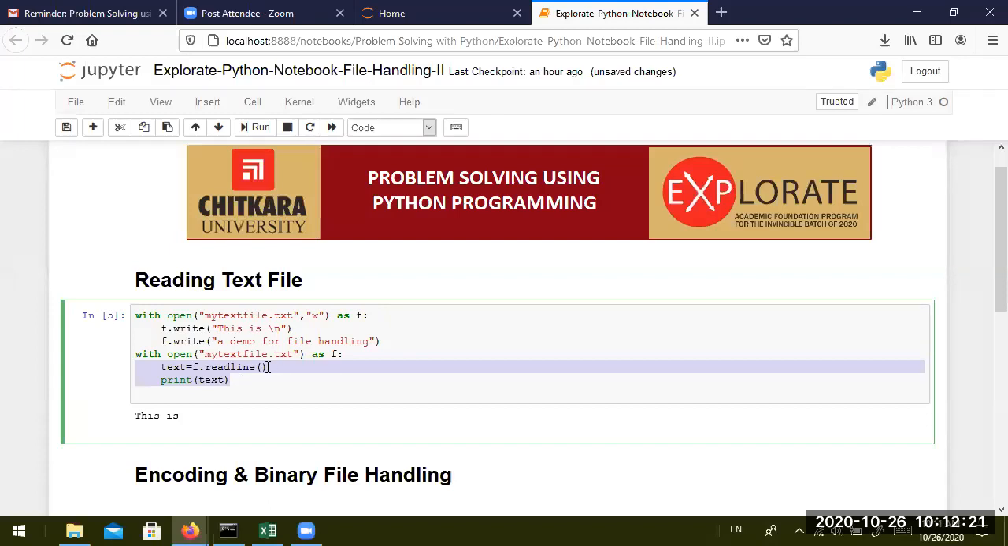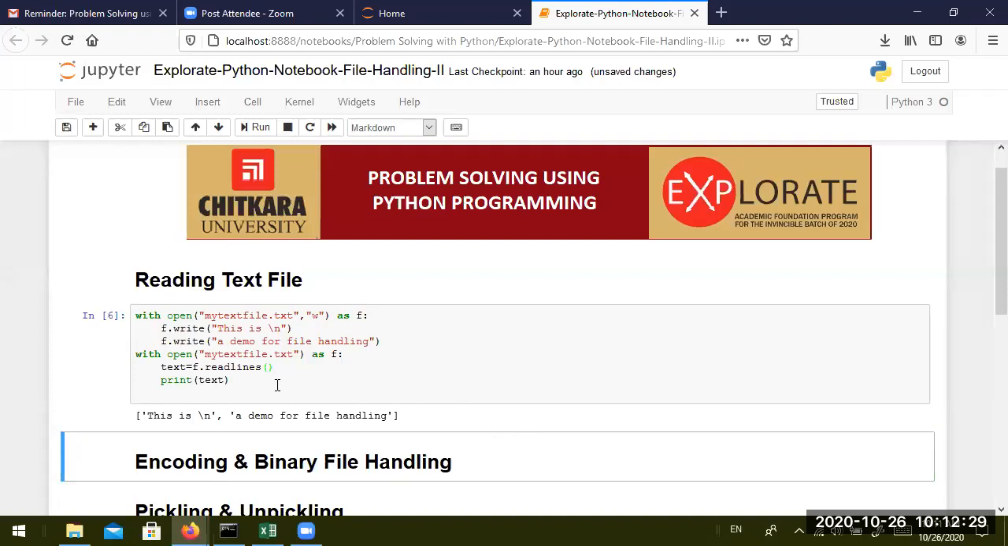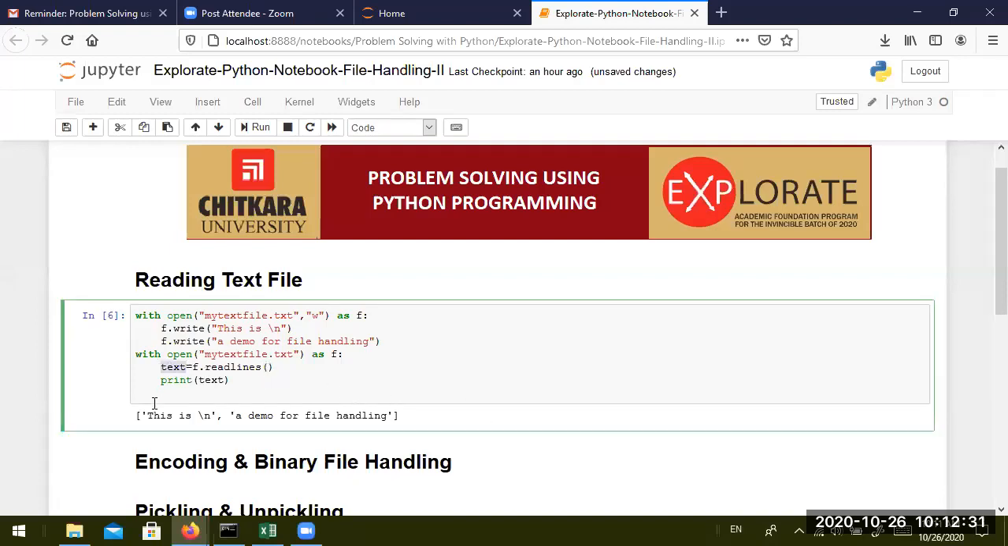There is another option also, that is readlines. If you do f.readlines(), what happens? You see that it just returns a list of all the lines. This time, your text is actually containing all the strings, meaning all the different lines of the text stored within that particular file in terms of a list. Now that you have a list with you, you can do all operations, right?